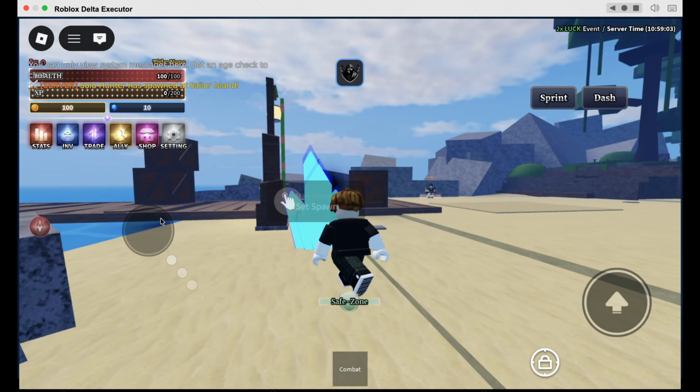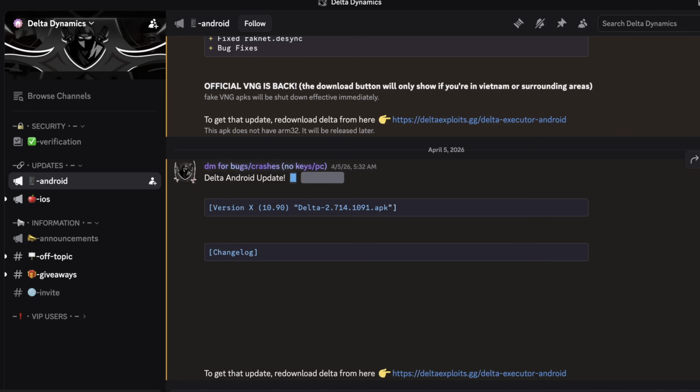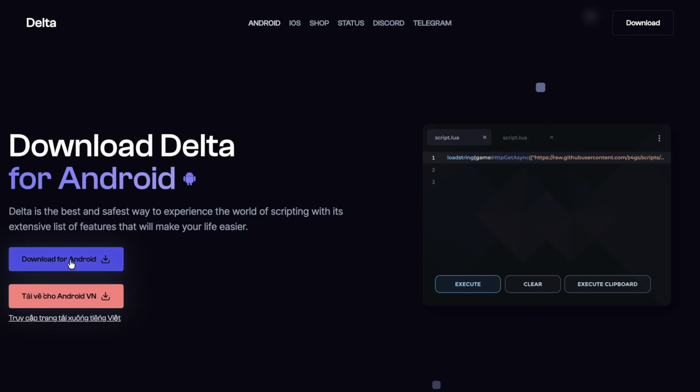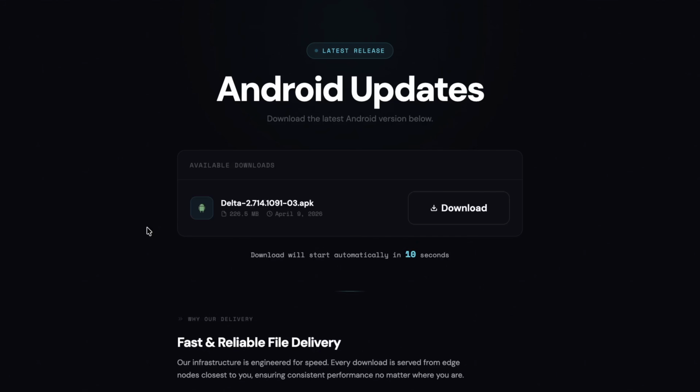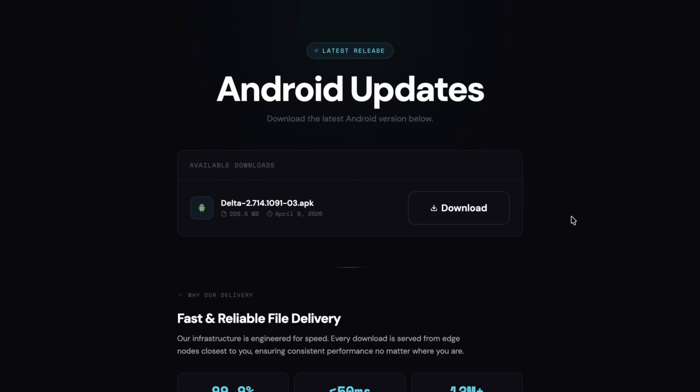Let's start immediately. First, you need to download Delta Executor from their official Discord server. This is the official community where Delta usually posts their newest updates, announcements, and latest working download links. Once you join the server, look for the download section or official update channel. Make sure you are downloading the latest official build because older versions may be outdated or no longer supported.